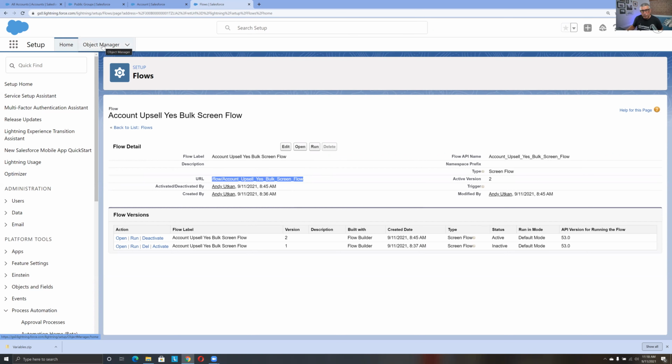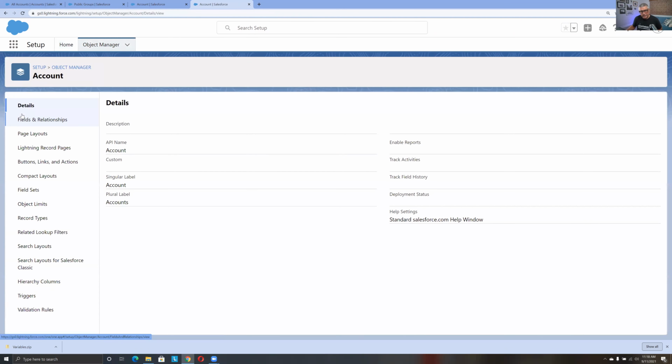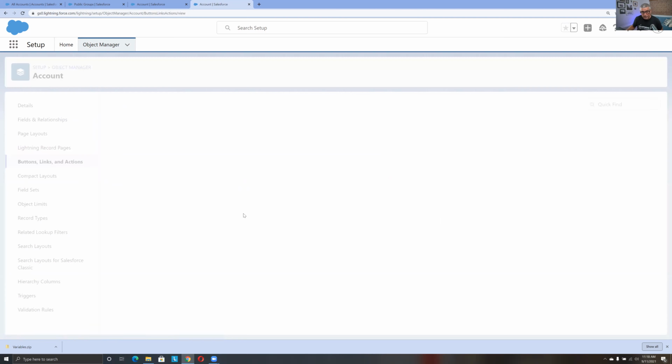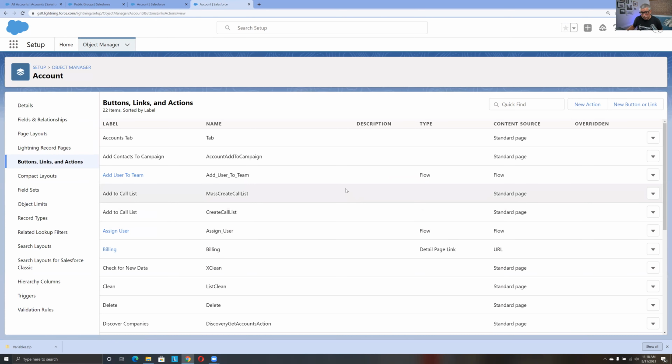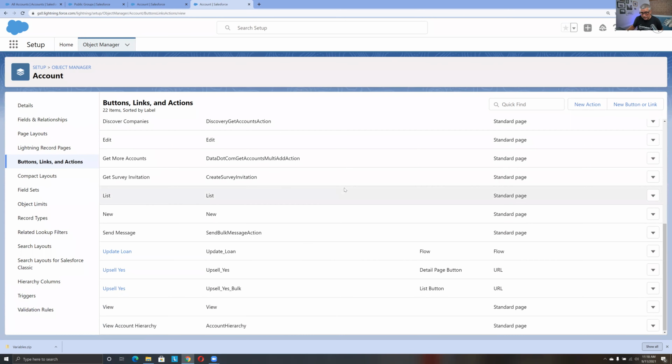And where do I want to deploy this? I want to deploy this on the account object list view. Well, this is a little bit counterintuitive the way this is done. It has interesting stuff in here. So you go to your button links and actions, and see here, upsell yes bulk. That's the one I have created. So it's a list button that runs via URL.